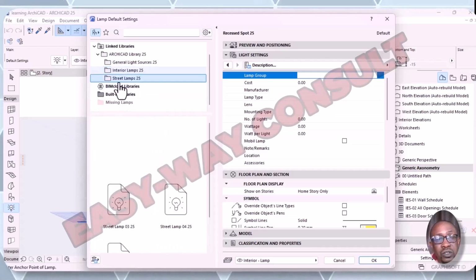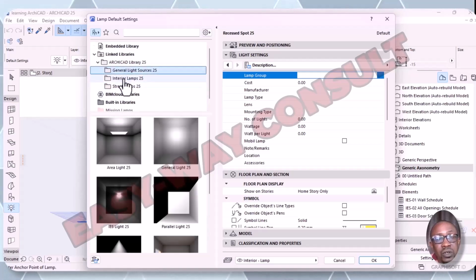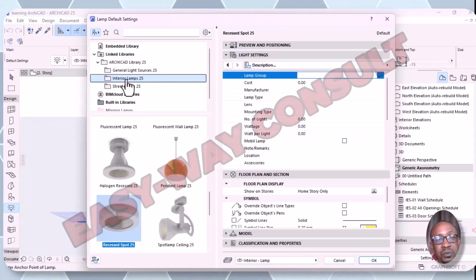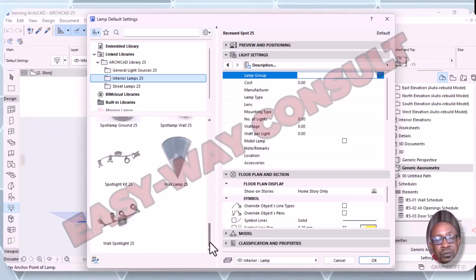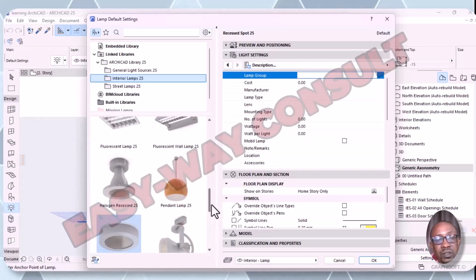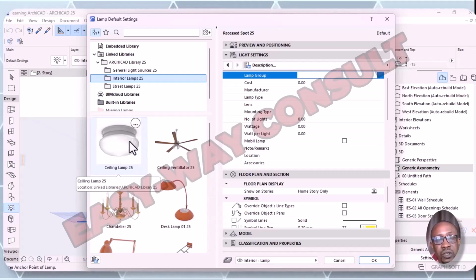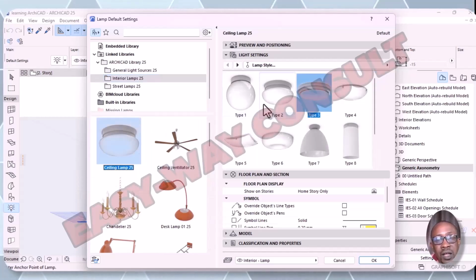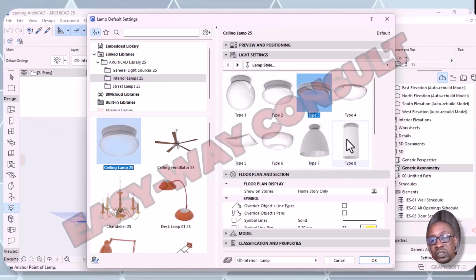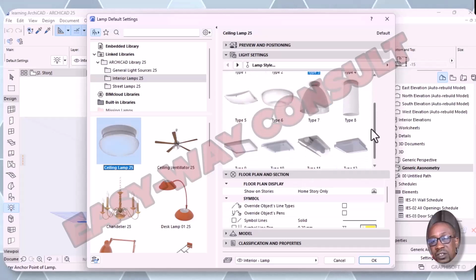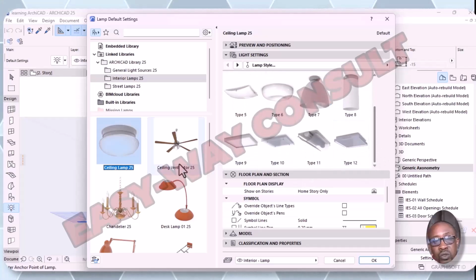Then when you come to this interior lamp, you can see different types of interior lamp here. We have so many types. This is not the only type. If you just click on it, you can see other types. And you can also change the shape. When you click on it, you can reduce the shape, change the shape, or increase the shape. It just depends on what you want.